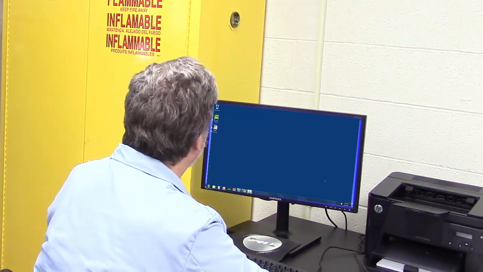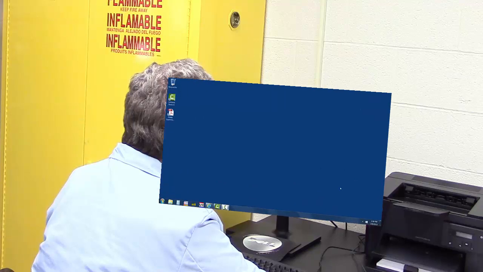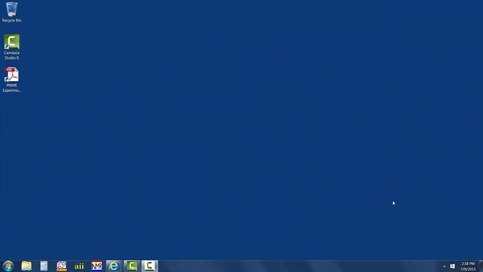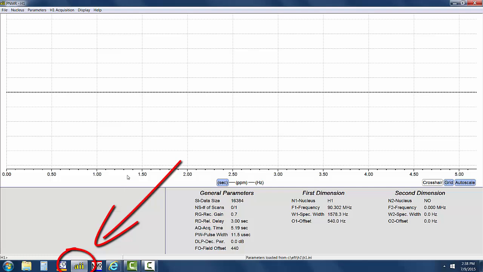So we are ready to run an NMR spectrum. We will obtain the proton spectrum of the sample that's contained in the instrument currently. Under the AII software, and if the software is not running when you get to the instrument, you have an icon down here on the tray that says AII. That is the software to run the NMR instrument itself.